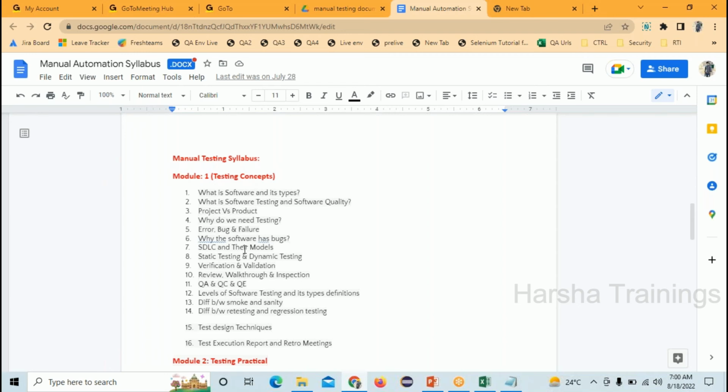And what are the different models available in the SDLC? What is static testing and what is dynamic testing? What is the difference between verification and validation? Review, walkthrough, and inspection, QA, QC, QE, and levels of software testing and its types, definitions, difference between smoke and sanity, difference between retesting and regression testing, test design techniques, and test execution report and retrospective. These are the so many topics we are going to learn in manual.